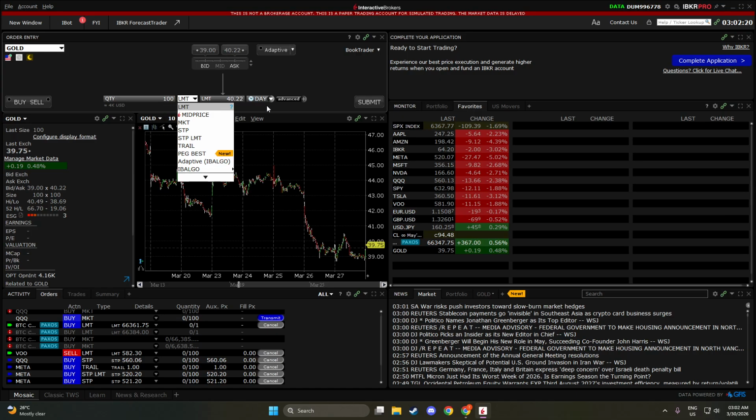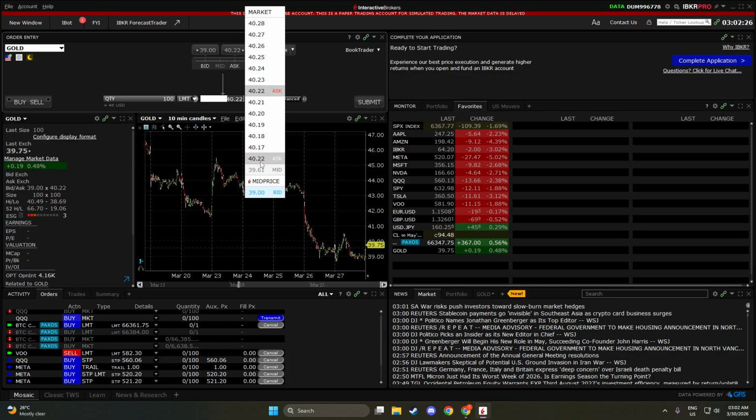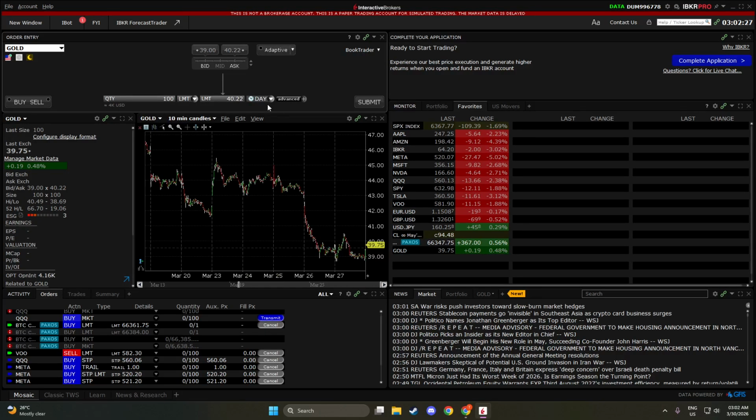A market order aims to fill immediately at the best available price, which is fast but can vary slightly from what you see on screen. A limit order lets you set the maximum price you're willing to pay, which gives you price control, though it may not fill if the market doesn't reach your limit.